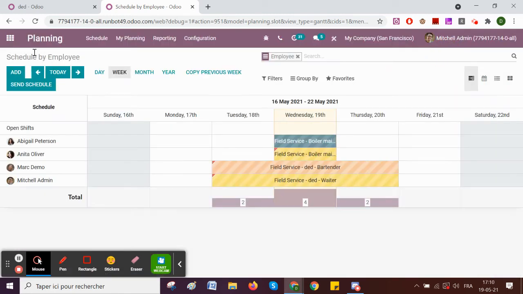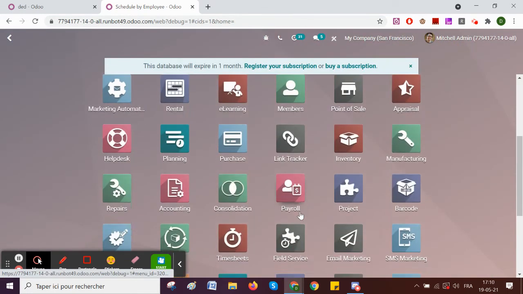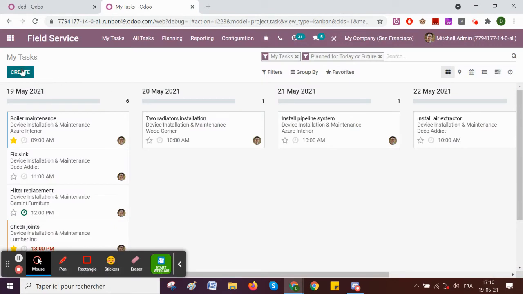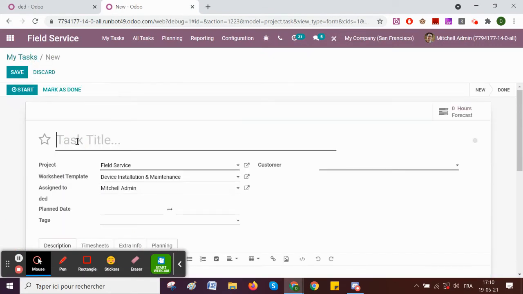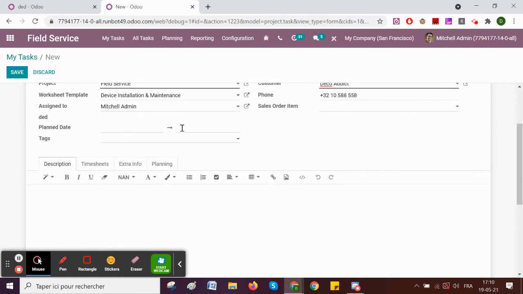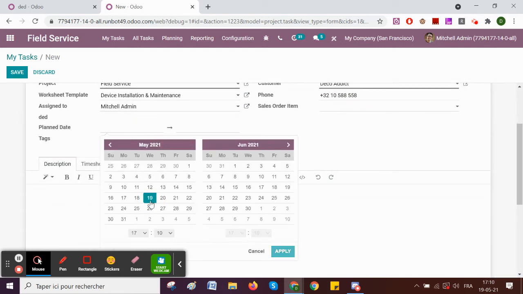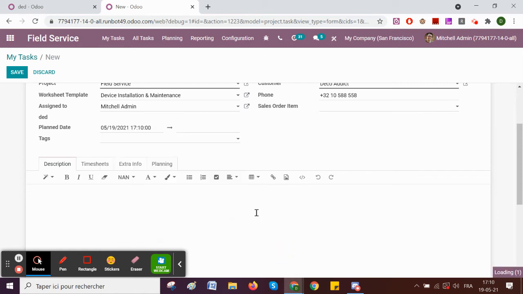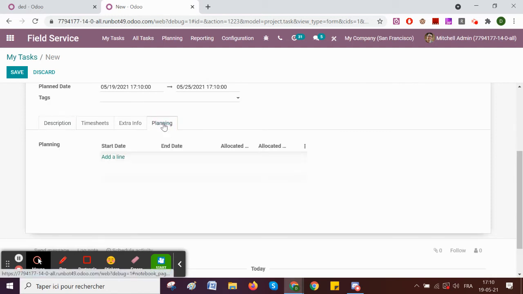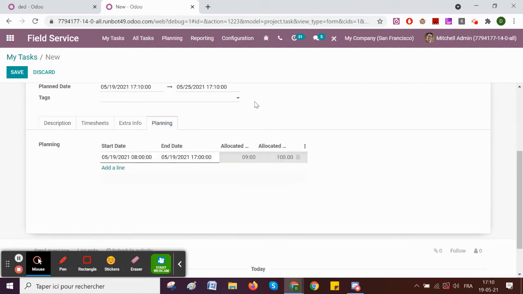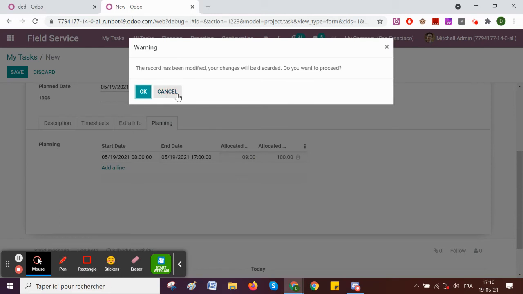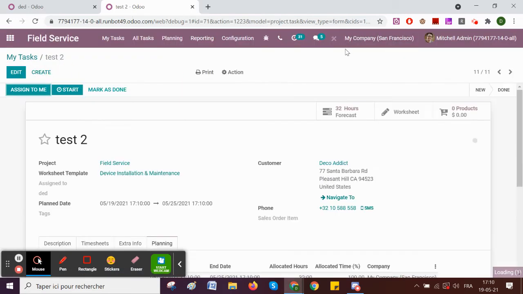So which means that actually, if we go from the field service, and I want to create a new task, test 2, then I can plan my date. So let's imagine from 19 to 25, normal flow of the planning. Just come here, just for the sake of the facility.